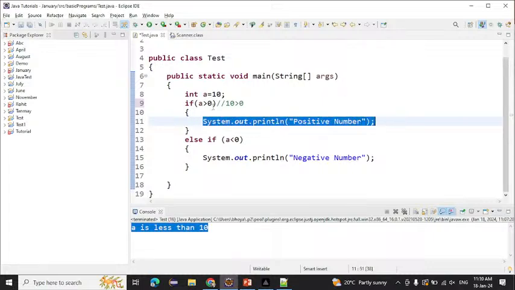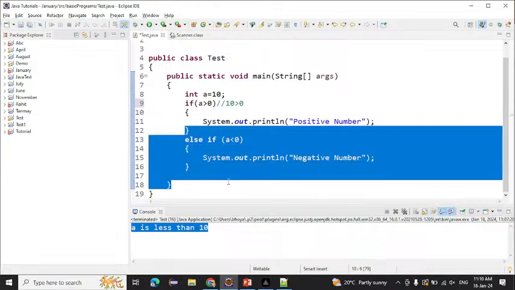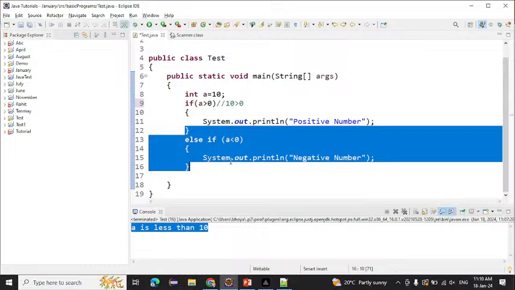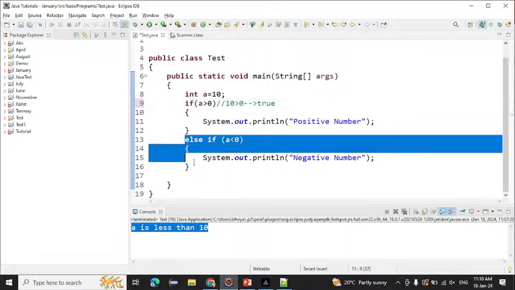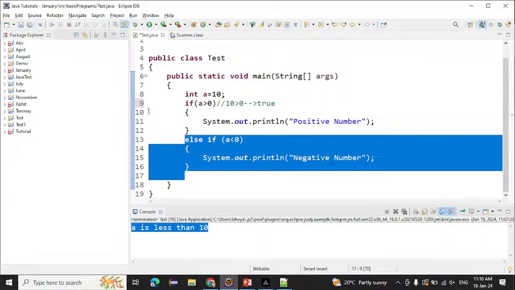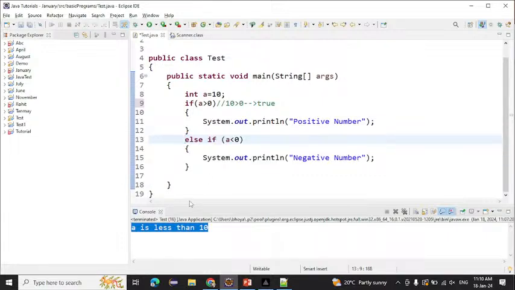After this condition is true, it will skip everything written below. It will not consider that, it will ignore all of those things. Means the JVM will come here and see that this condition is true, so it will ignore everything else and come outside of this control statement. It will not go to the else if, it will not go to the else. If this condition is true, it will directly come outside of the control statement.